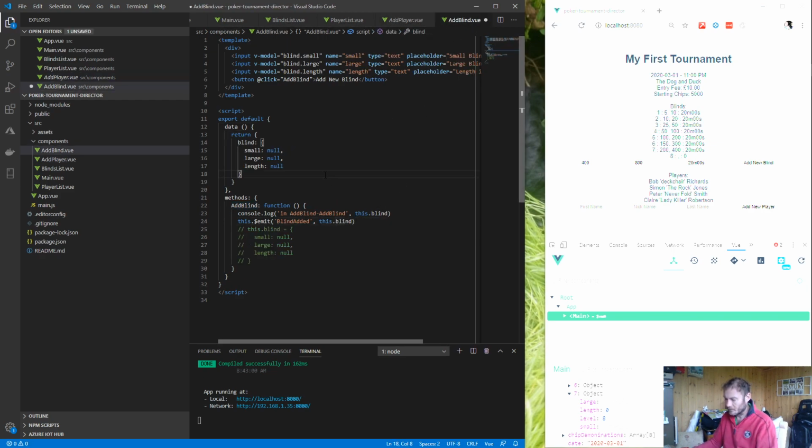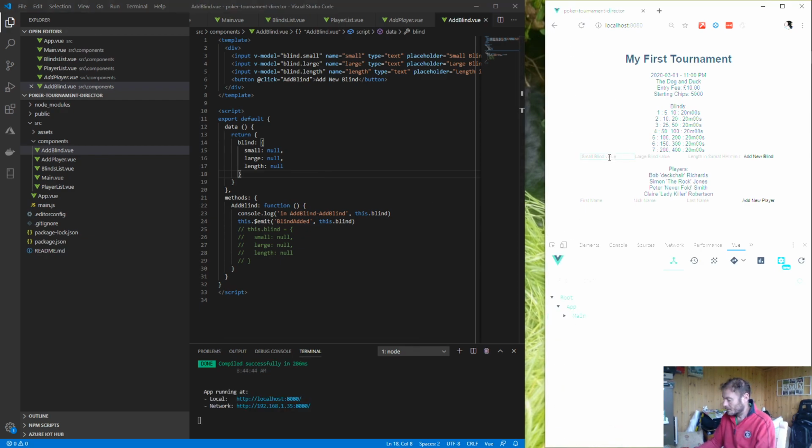I'm not passing the blind across. Try again. 400, 800, 20 minutes and no seconds, add blind. Yay, right, okay, cool. I've just done exactly the same error as I did last time.